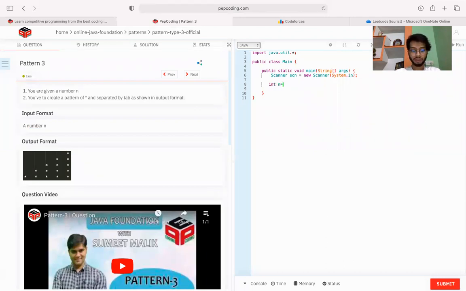I'm taking int n equals scn.nextInt, and here I have taken a value input for n. For this n, I'm defining spaces. It's not 4, it's basically n minus 1. And what will be the value of my stars? It will start from 1. So spaces will be n minus 1 and stars will be 1.